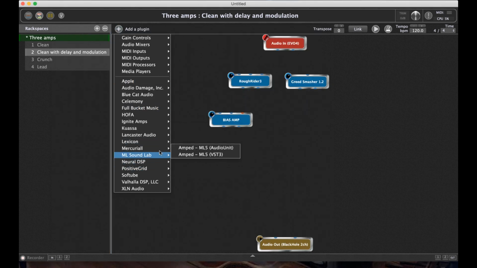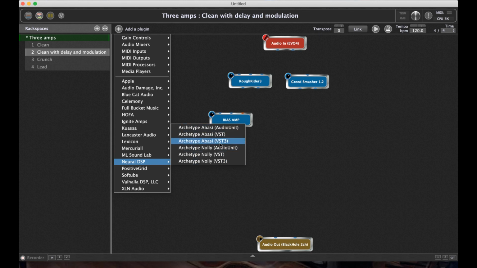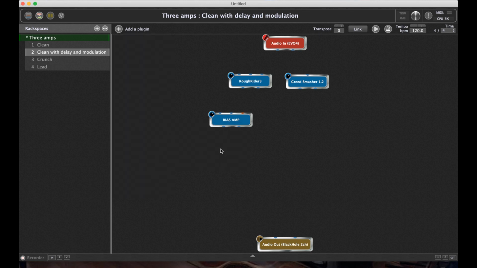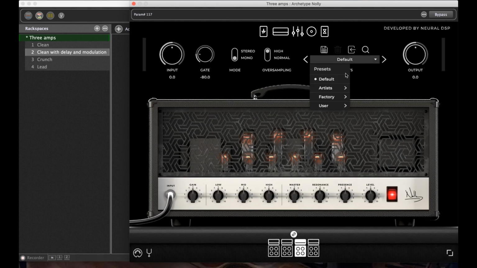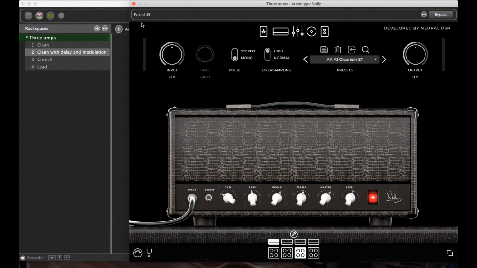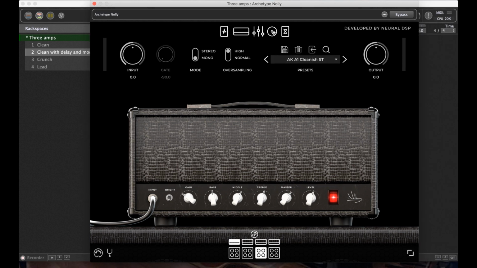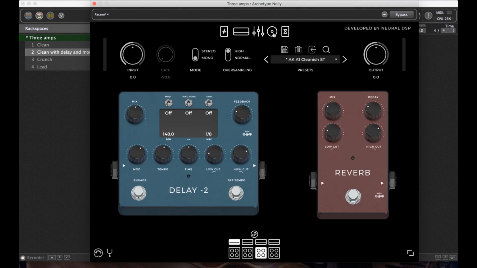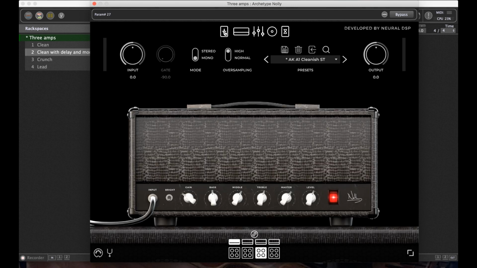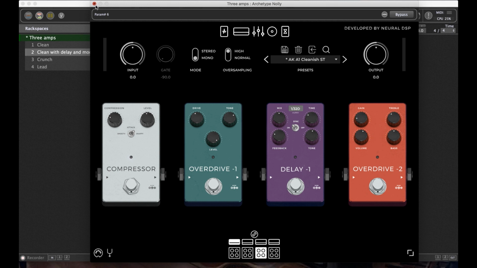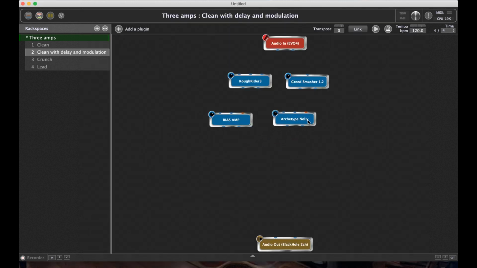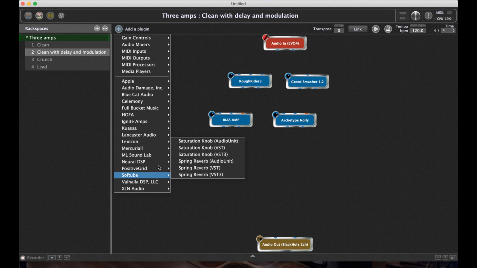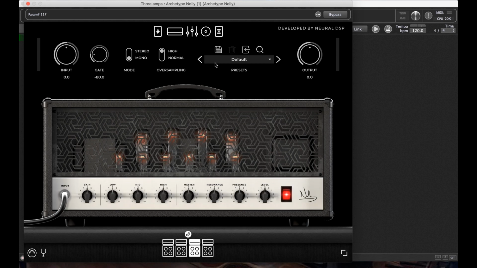Just show it on the left side. Then we're going to add the Nolly. You may notice that once in a while I'm using the Audio Unit version of a plugin, sometimes the VST3 or the VST. There aren't really any rules for this. I plan it as I go, and what I've heard is that the VST plugins are quite effective in version 3, so I've started using those more and more. And that's the first Archetype Nolly amp, and I'm just going to make one more and line them up.